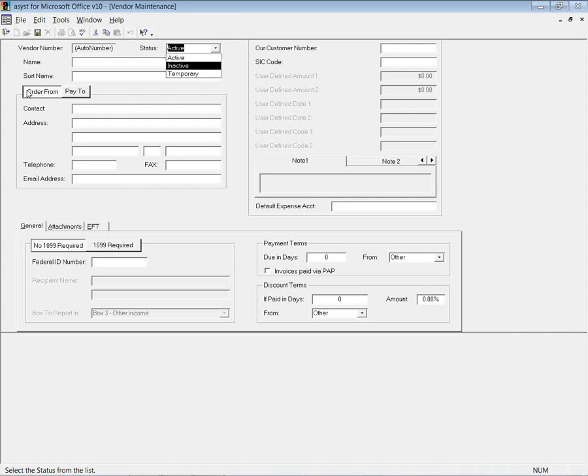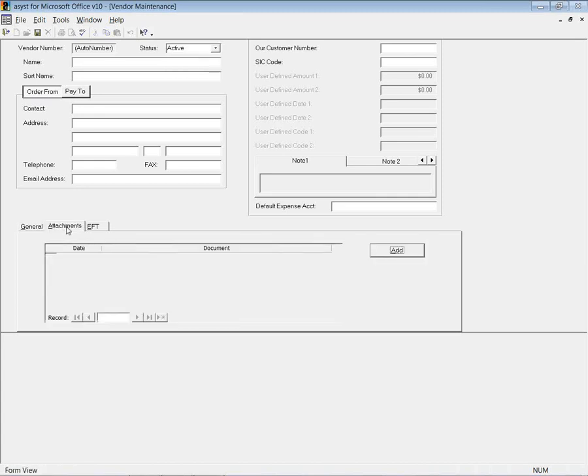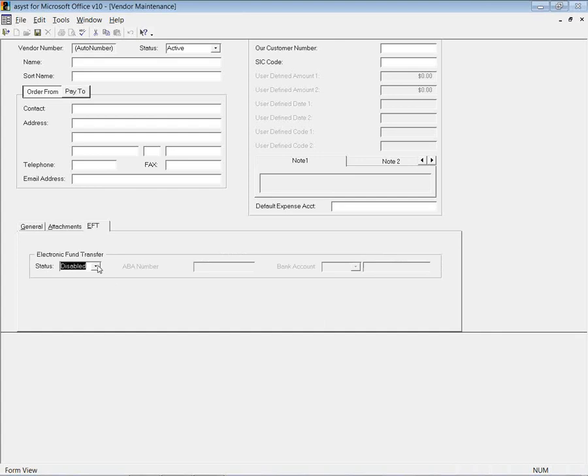You can keep track of an order from, pay to. We're going to track the 1099 so that it automatically will create the 1099s when they go over that $600 limit. You can have an attachment at the vendor level. Let's say this vendor has a price list or a contract. You can scan and attach it. So it's an electronic filing cabinet for the vendor. We even have an option that you can store the vendor's direct deposit information.